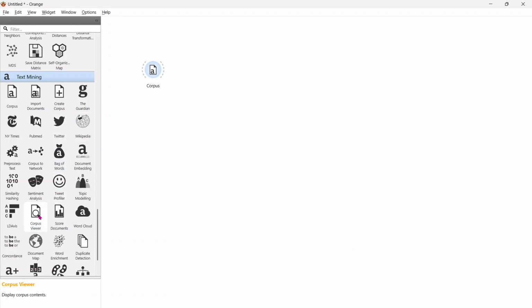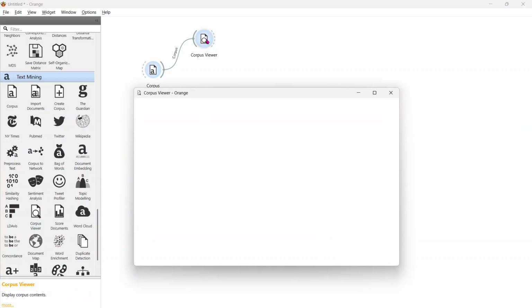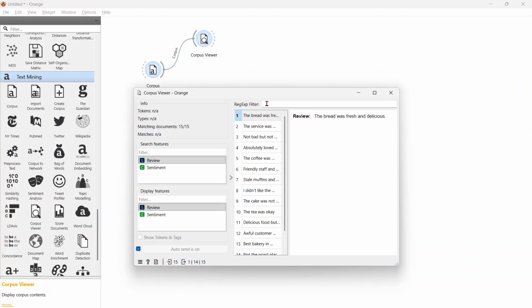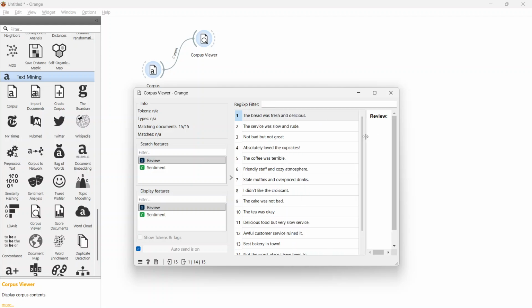Now to look at it, you have to use a corpus viewer. So I'm going to do a corpus viewer, and then this is what it looks like. Okay. So this actually has tag sentiments in it, by the way, because this data set can also be used for machine learning.